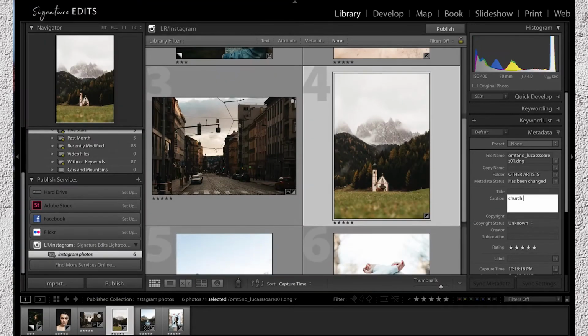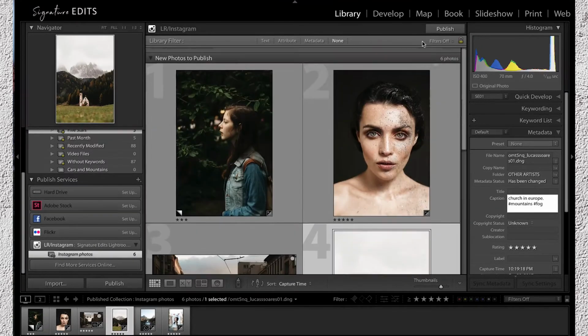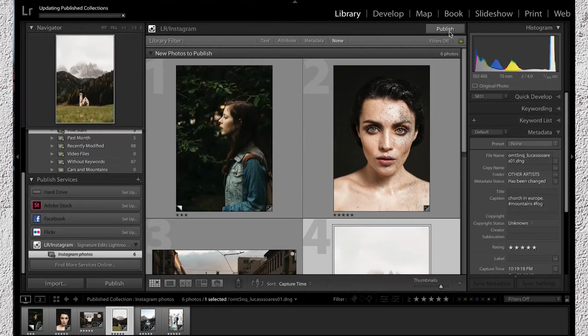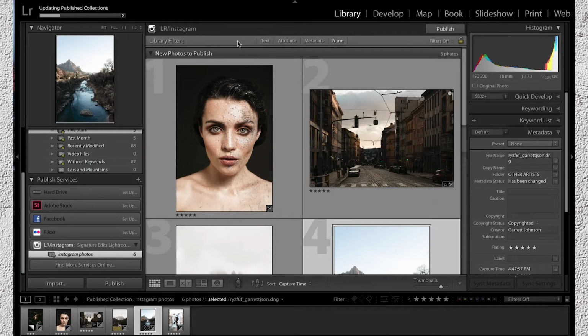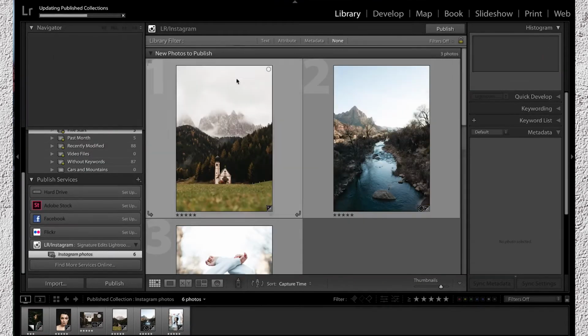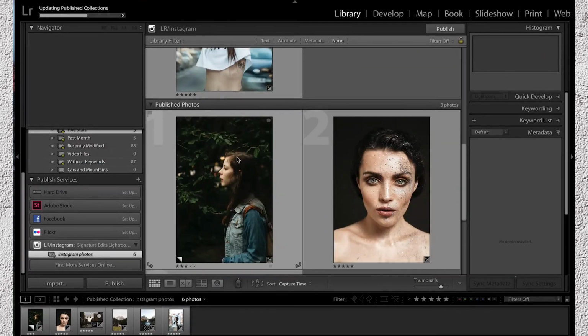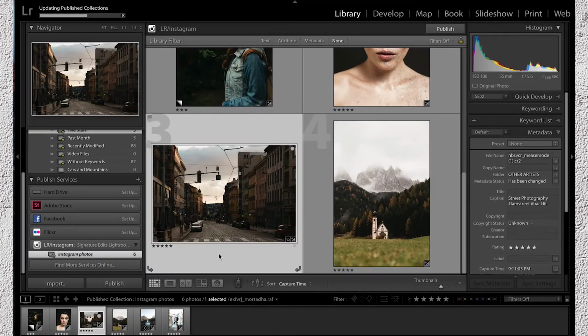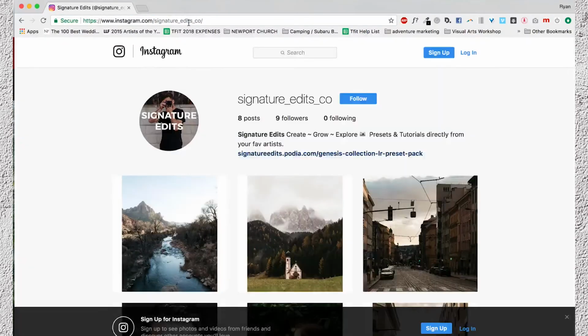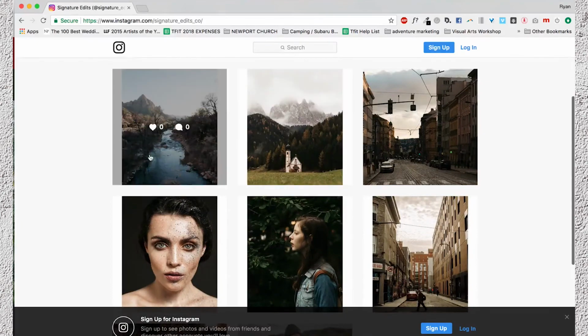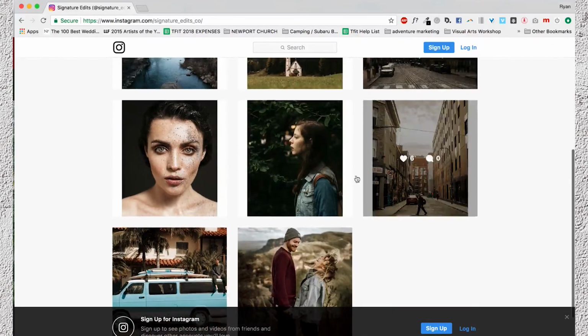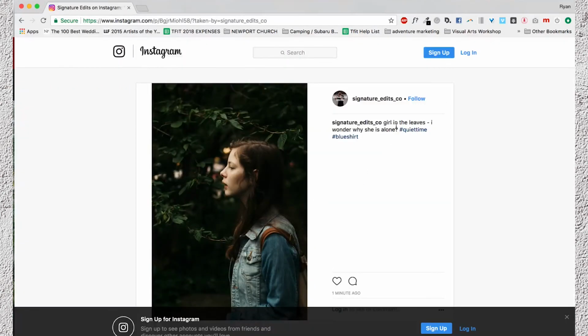So I'm gonna keep going and just enter the captions for all of them. And once that's done, you just hit publish. And you'll notice a dialog box in the top showing you the progress, and our photos are moving from the new photos to publish into the published category down below. How awesome is that? So now that that's done, we're gonna head over into Instagram, load the page, and yes, all of our photos have been uploaded, including our captions and our hashtags. We are good to go.